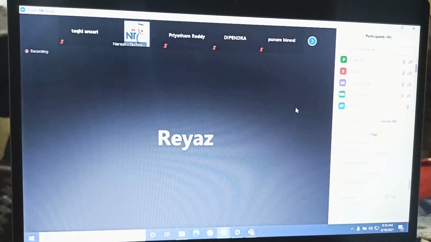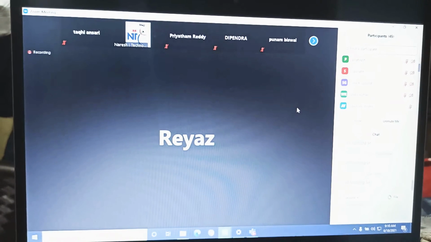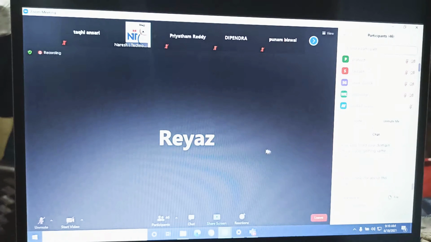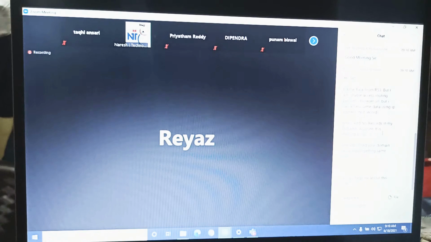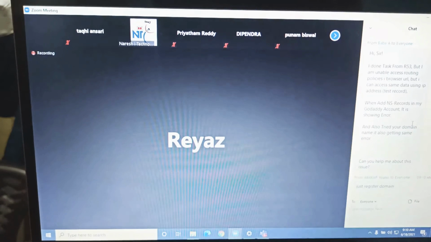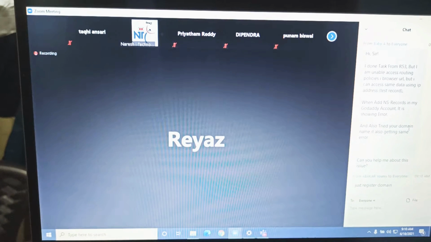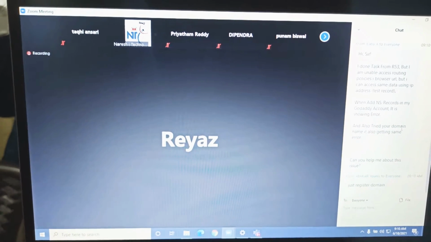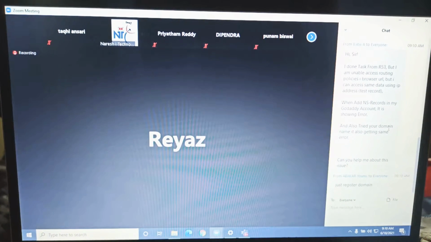Okay, so did you try that Route 53? I'm unable to access it through the browser, but I can access the same using the IP address. When I add the NS record in my GoDaddy account, it's showing an error. In GoDaddy, it's showing error. And I also tried your domain name. You should not try my domain name because I'm already using it.